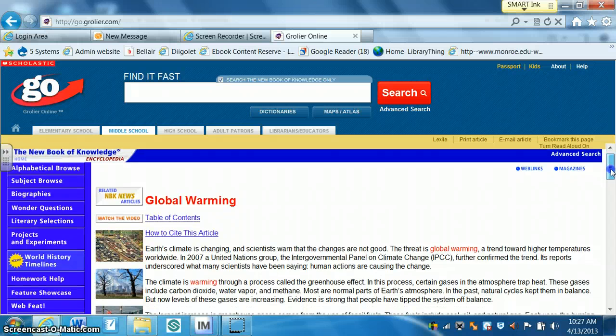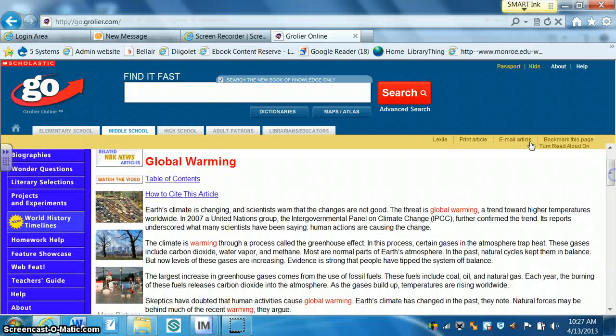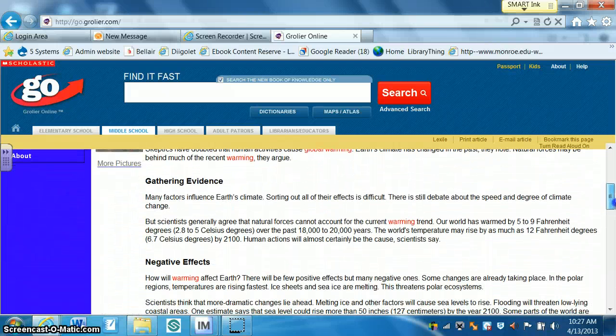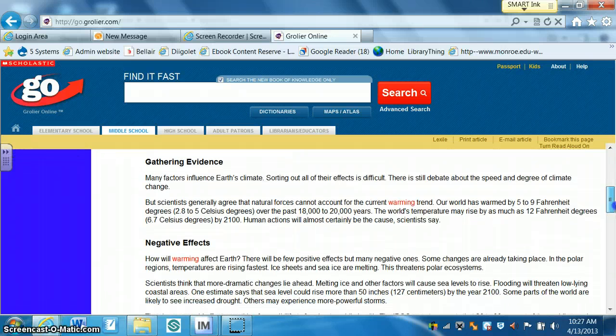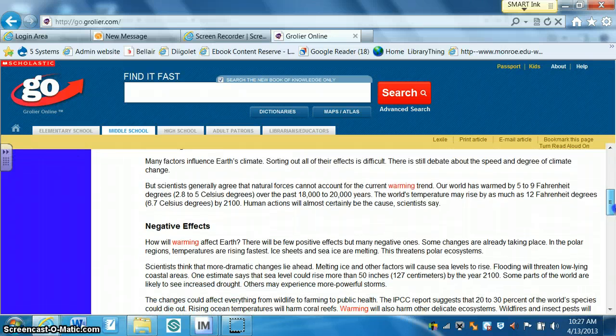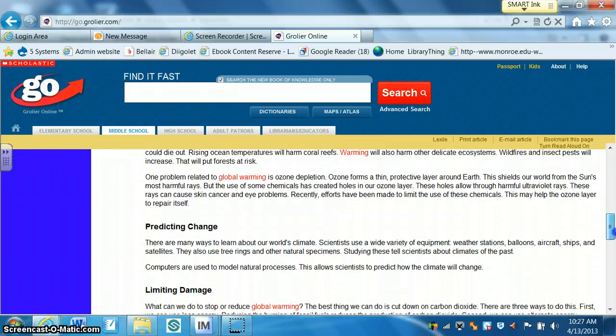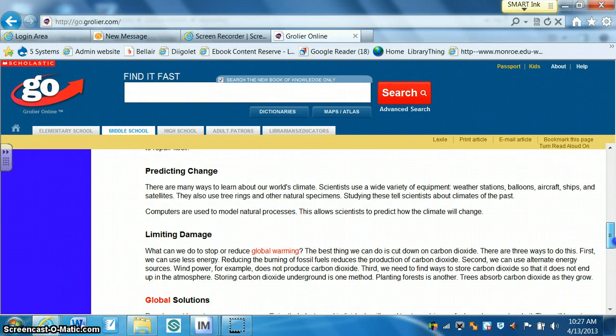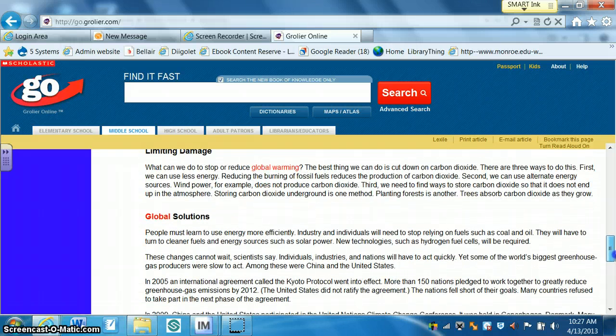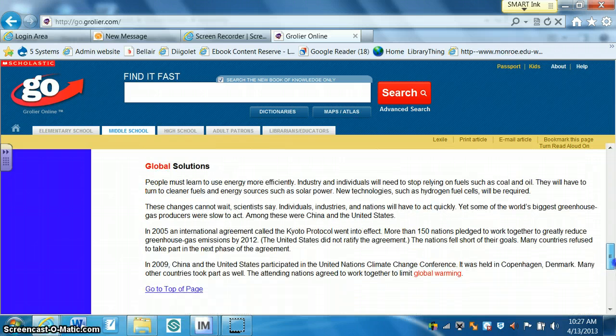Okay, so here is some information. Let's see what's on this page. It's about global warming and gathering evidence, the negative effects of global warming. Okay, how does it affect the Earth? How can we make change happen? How do we limit the damage of global warming? Good question. What are some of the solutions that we might put into place? Okay, so this has some really good information that might be useful to you.